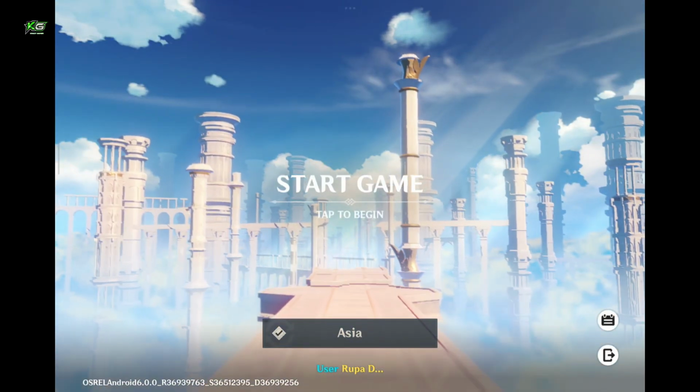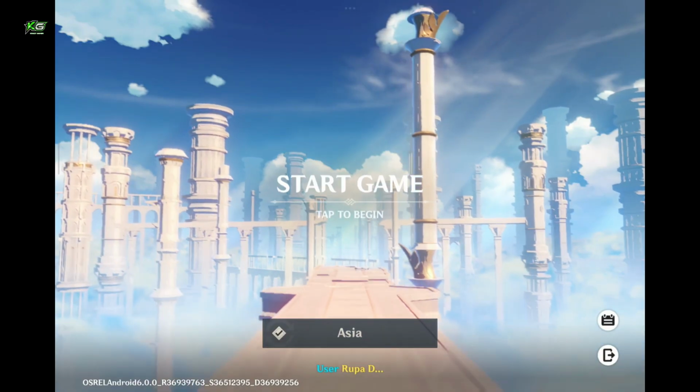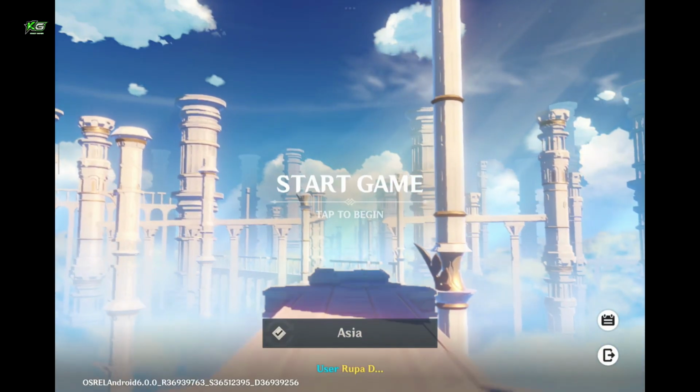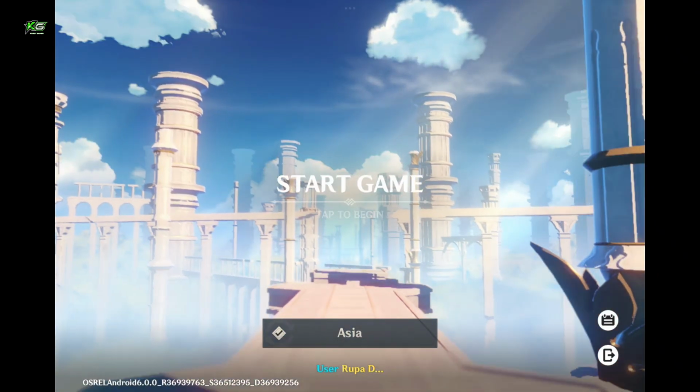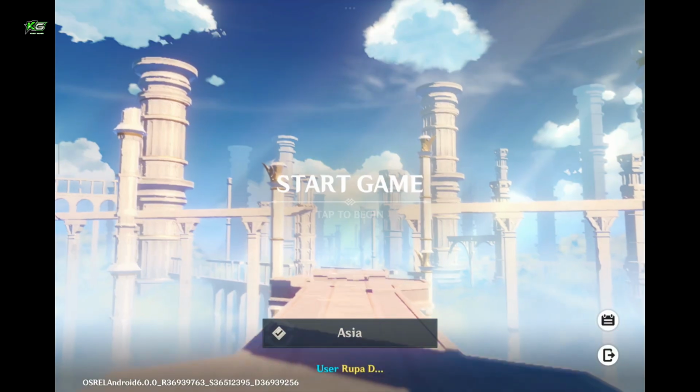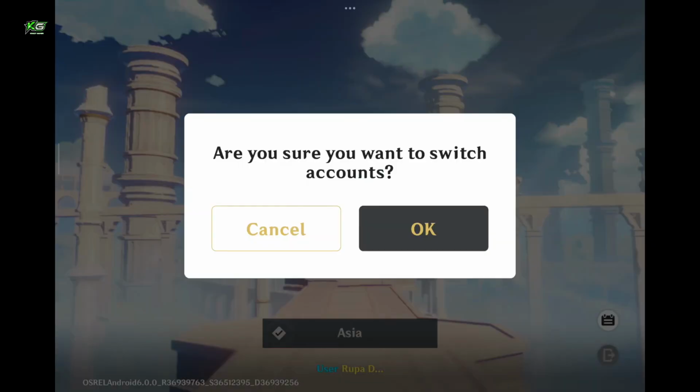To log out of Genshin Impact, first of all open the Genshin Impact app on your device, and once you're inside this page, make sure to go ahead and look for the exit icon at the bottom right corner and tap on that. It'll ask you if you'd like to switch your account.